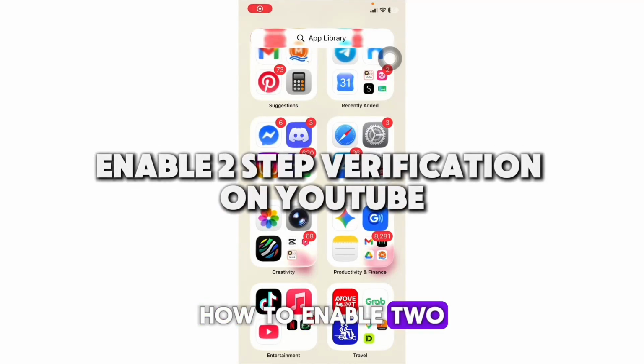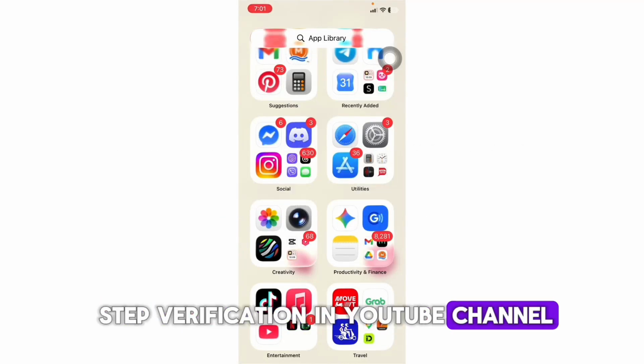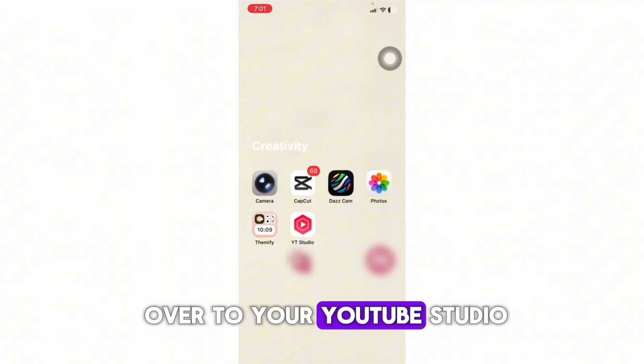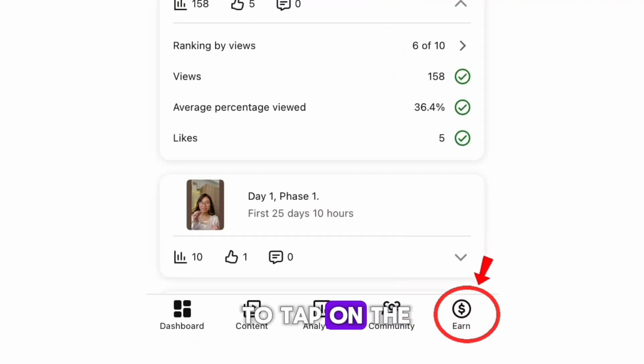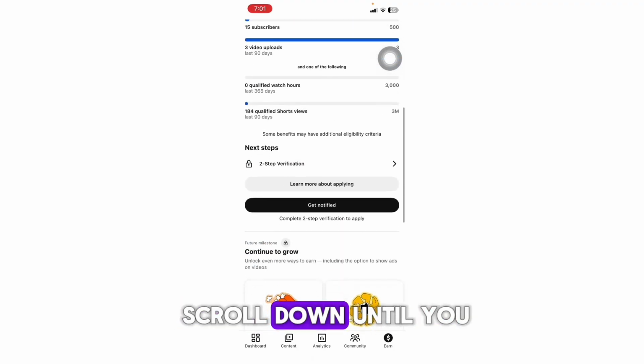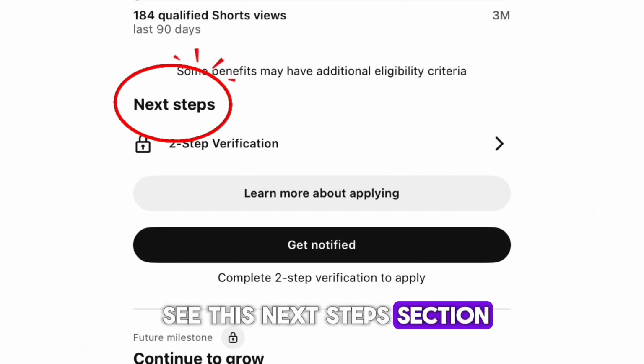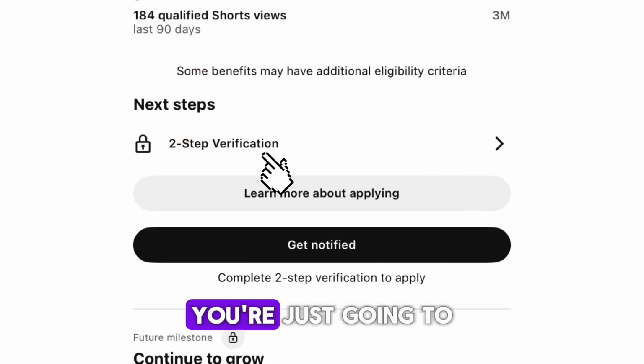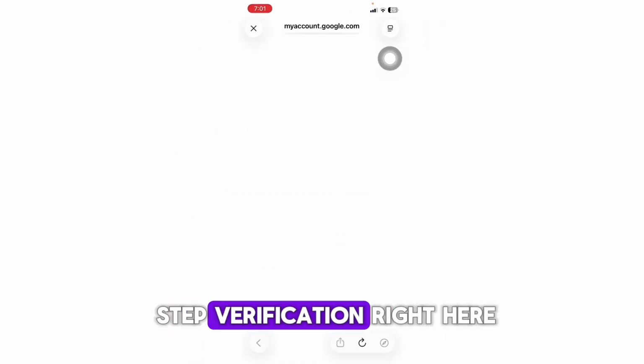How to enable two-step verification in YouTube channel. First, you're going to head over to your YouTube Studio and then you're going to tap on the Earn tab. Now from the Earn tab, you're just going to scroll down until you see this Next Steps section. What you're going to do is tap on the two-step verification right here.